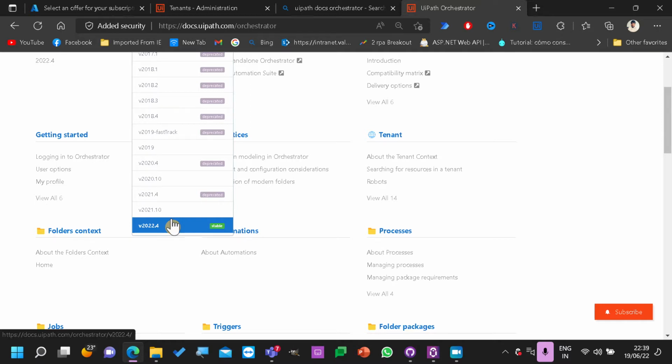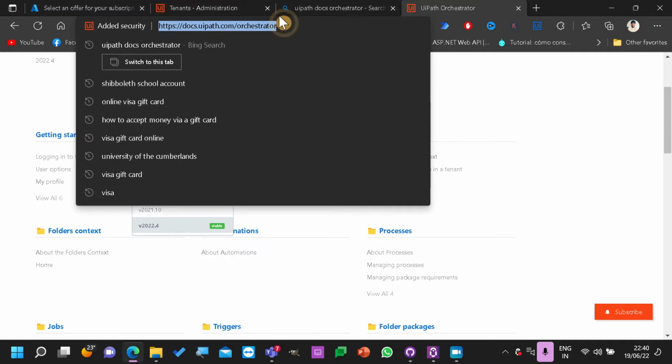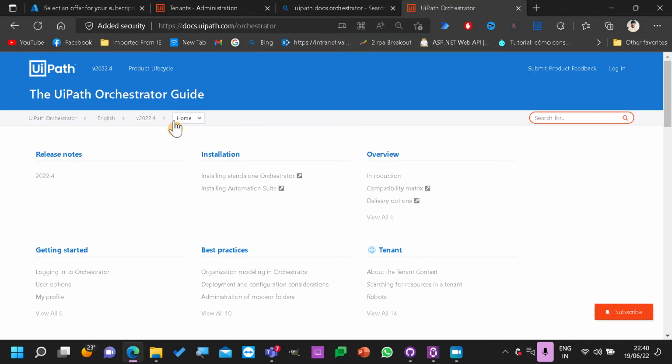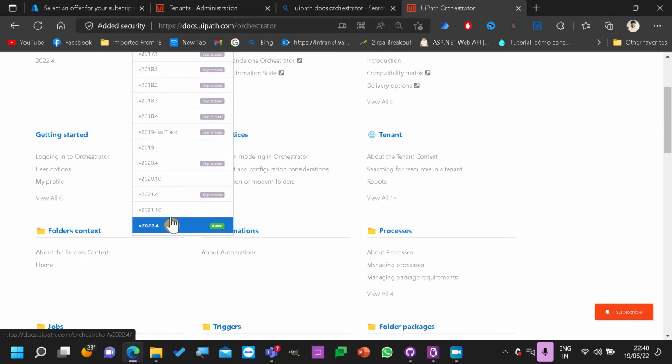October. Okay, so UiPath has two release cycles. Every month it will release a minor version, but the major releases will be in the 4th and 10th months. Every 6 months it will have a major release. The first major release will be in the month of April, and the next major release will be in the month of October.